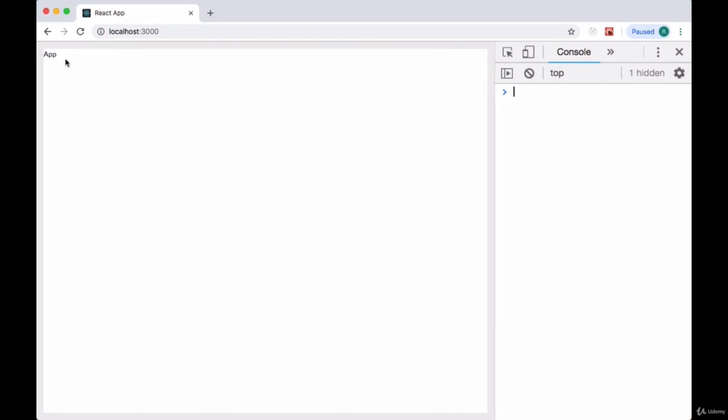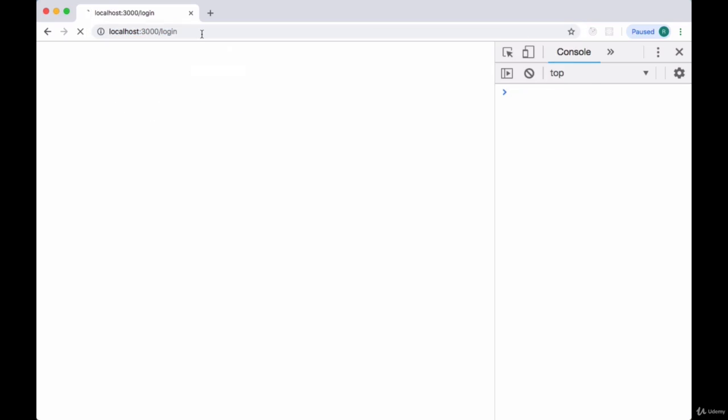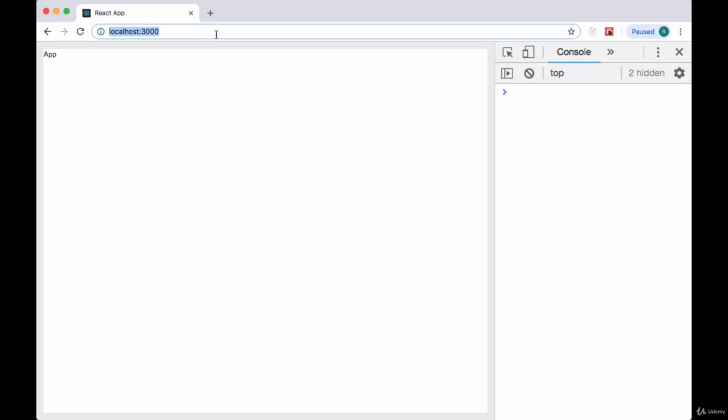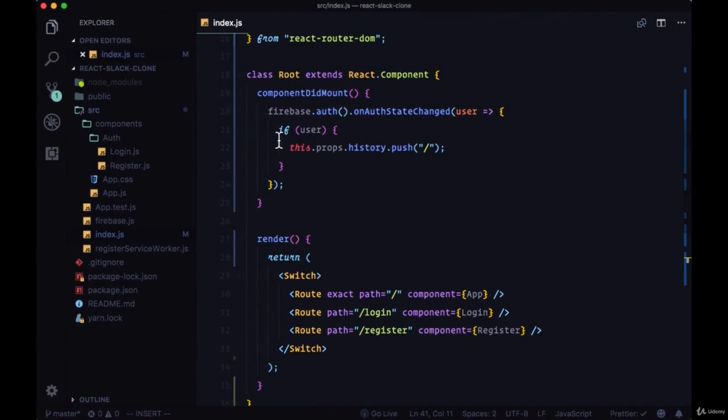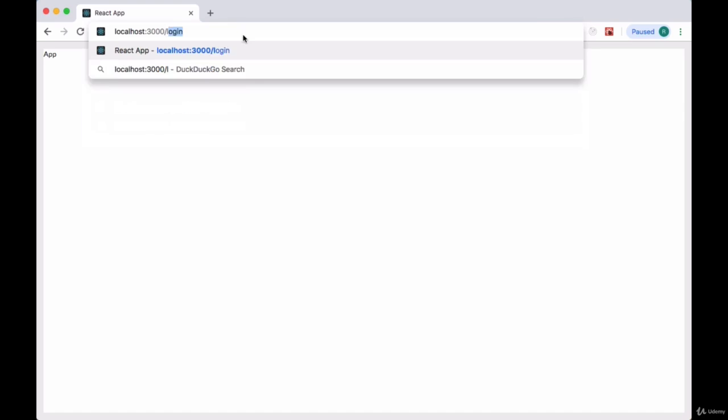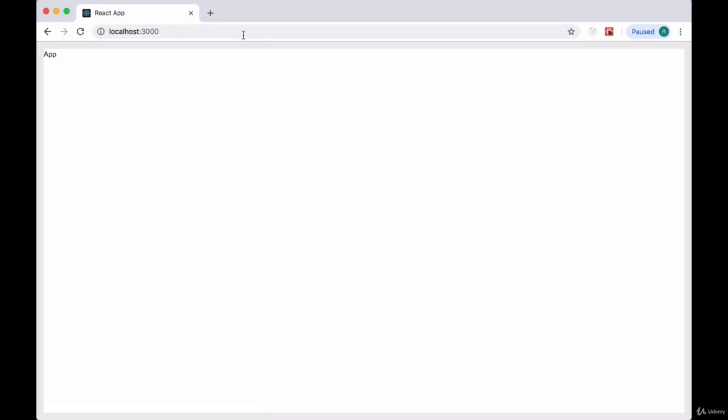Now if we go back to our page, we can see we're currently on the app component. If we go back to login, we can try to visit login, but we'll immediately be taken back to app since we're now logged in. And if we go to register, that listener will do the same. It will just redirect us. Now that we've got the unauth state changed listener set up, if we're authenticated, we're always redirected back to the app component, which is where our chat will live.